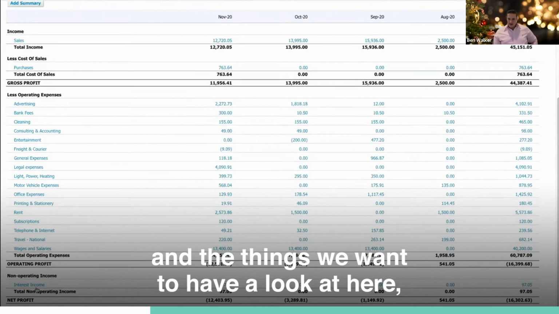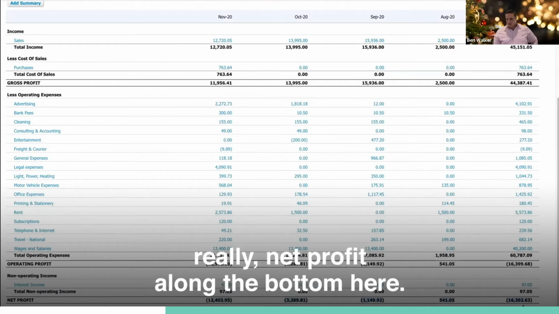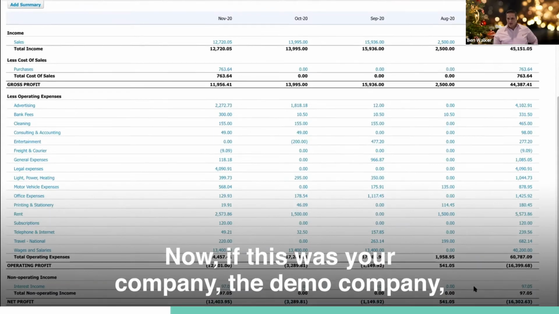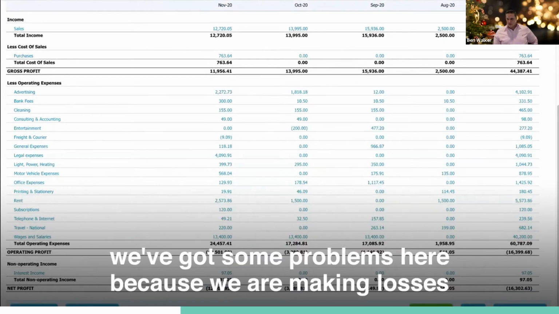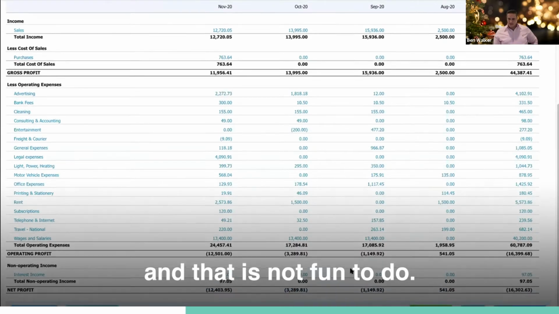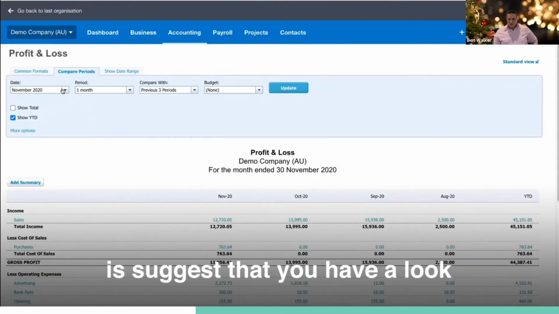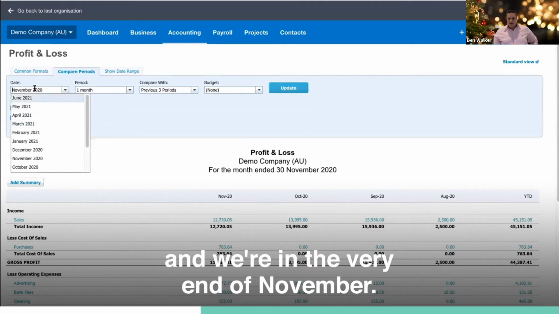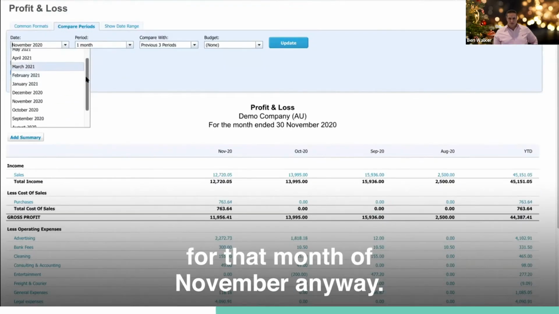And what I mean by profitability is this number really, net profit, along the bottom here. Now, if this was your company, the demo company, we've got some problems here because we are making losses, and that is not fun to do. So what I want to suggest is that you have a look, and we're at the very end of November, so your bookkeeping is probably not going to be completed for that month anyway.